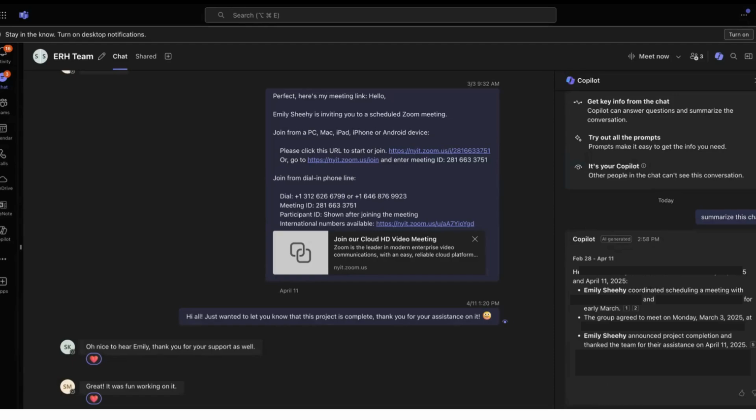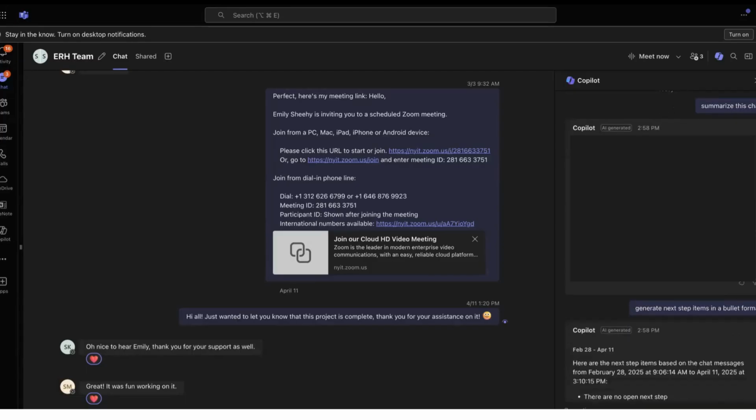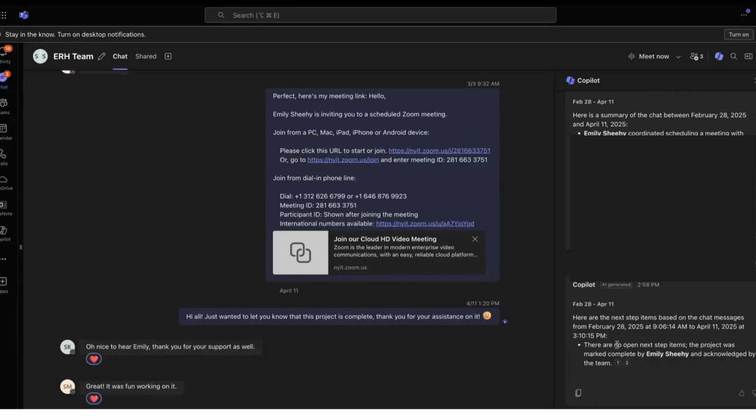Let's see, generate next step items in a bullet format. Since the project was marked complete, there are no next steps, but if there were next steps, they would be bulleted. And it also provides the date as well. And as you can see at the bottom, it's kind of hidden. You can also select more prompts once there's content coming into the chat, and it will generate some suggested prompts as well for you.